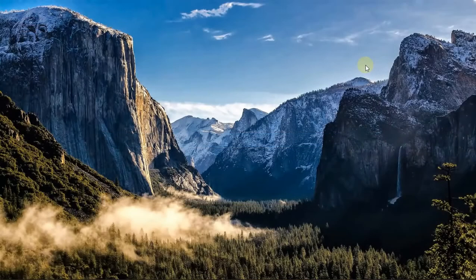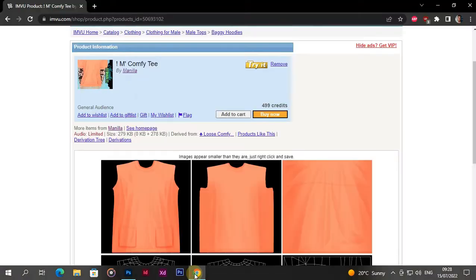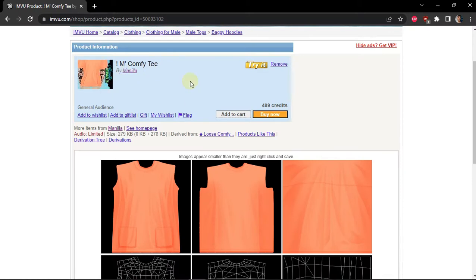Hi, for today's tutorial I'm going to show you how to change the color of a texture, especially clothes, on IMVU. So first, look for the product you want to derive from. I'm going to use this one as an example.